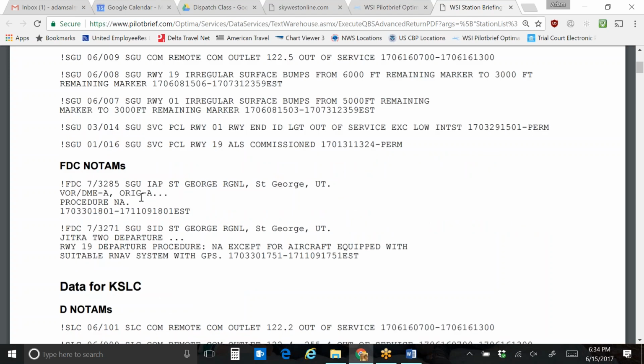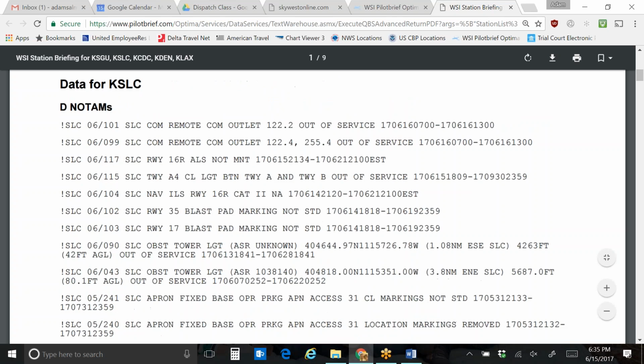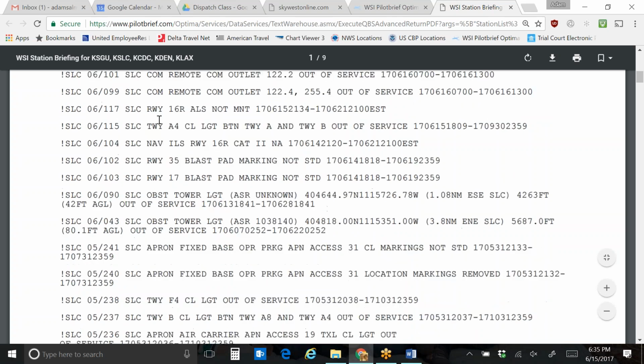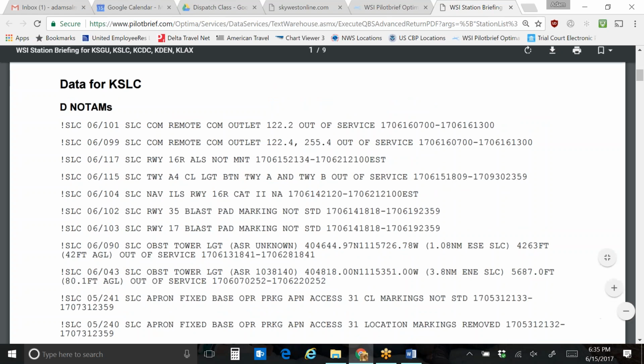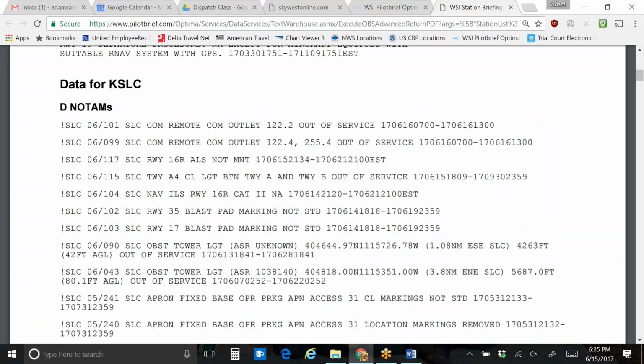Let's look at, I'm going to skip FDC here for a minute. Let's look at Salt Lake's local NOTAMs. And like I said, just take your eyes into this column right here. So that means there's like 117 issued just for June. Yeah, and that's low for a hub like Salt Lake. Salt Lake actually, of all big airports, has more of a respectable low amount of NOTAMs.